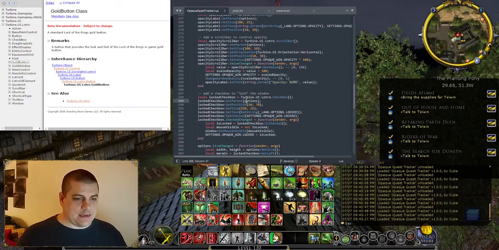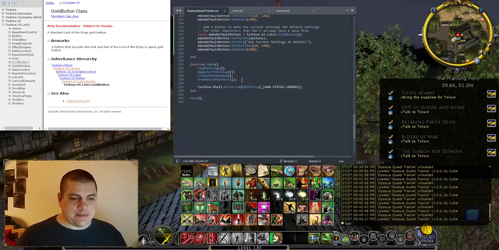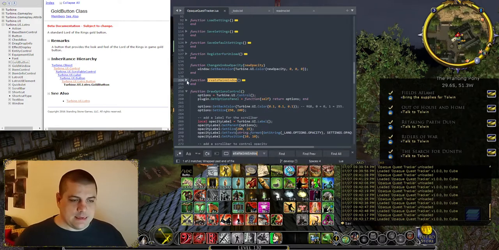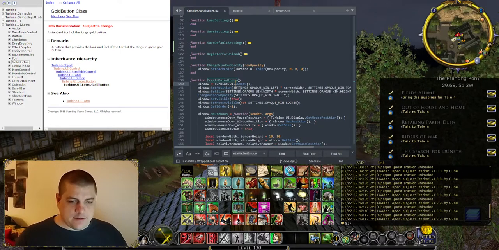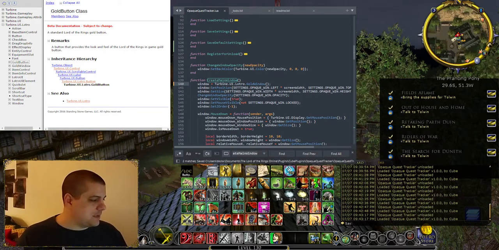Hang on. I'm going to go off topic a little bit. Create main window. All right, so UI.lotro.gold window. What is a gold window?